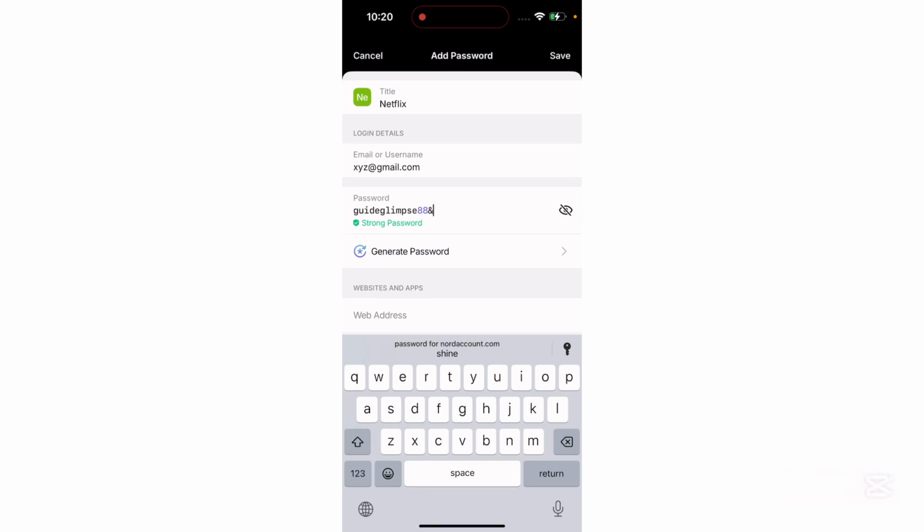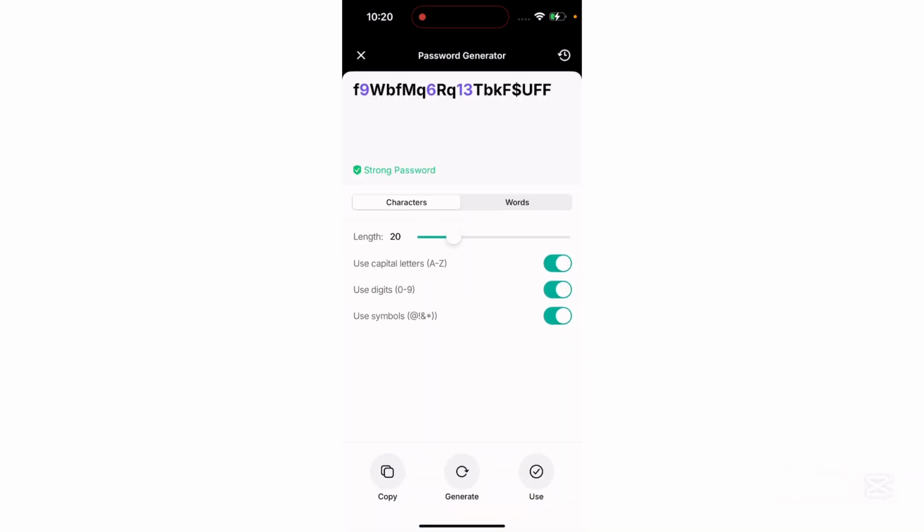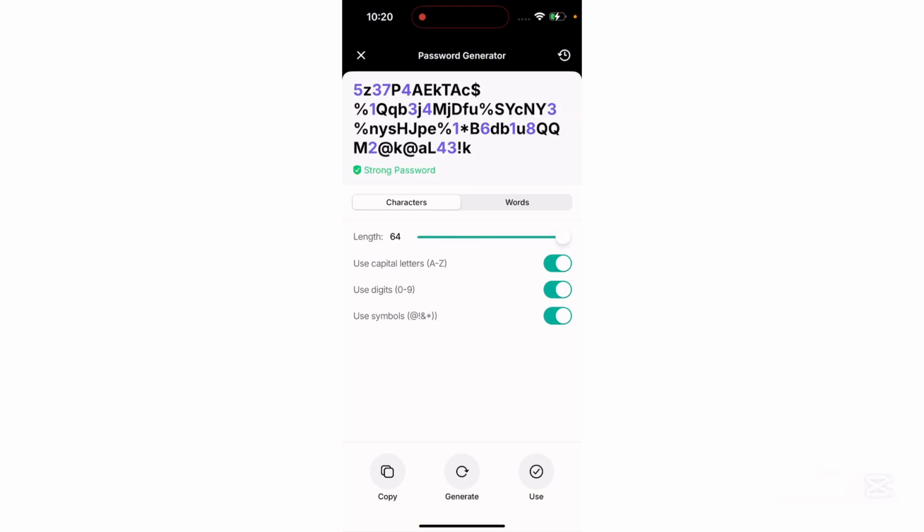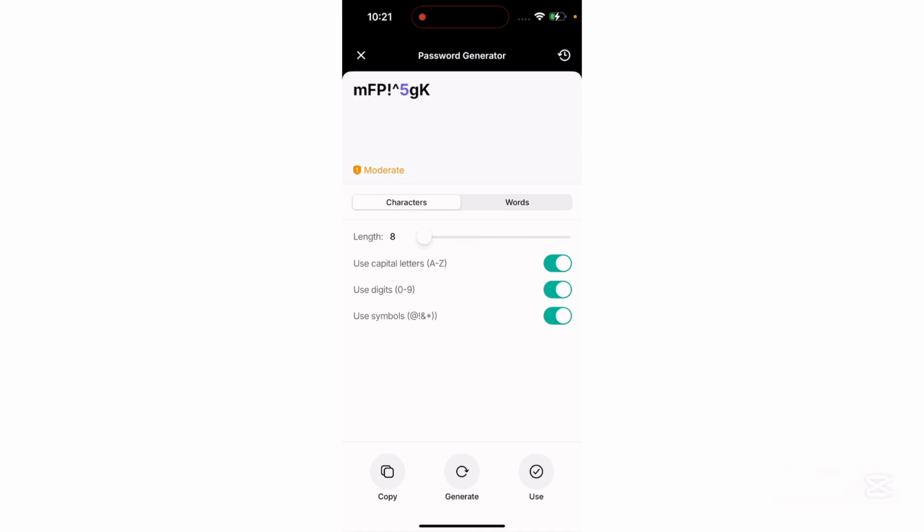You can also generate a password here. For that you have to select here the characters, how many characters you want. You can select here minimum 8 and maximum 64. Just go with 8. Now here you have more options. You can turn off capital letters if you don't want any, and you can also turn off the digits if you don't want the digits, and same for the symbols. Here they are saying that this is a moderate password, so you can increase the length to make it strong. Now it's a strong password and good to go.